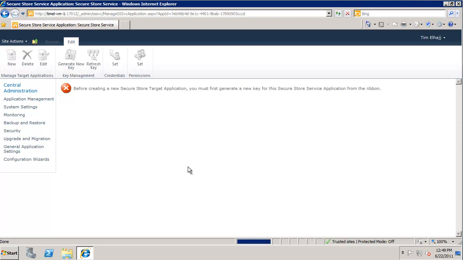Secure Store Service is the replacement for the Single Sign-On service from MOSS 2007, and it's basically the same thing, but some of the terminology has changed. So to configure the Secure Store service, you have to create what's called a target application for the Secure Store. In MOSS 2007, the target application was called an enterprise application definition. So if you've heard those names bandied about, it's all basically the same thing. I'm going to show you right now. Okay, we want to create a new Secure Store target application.